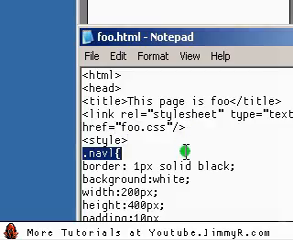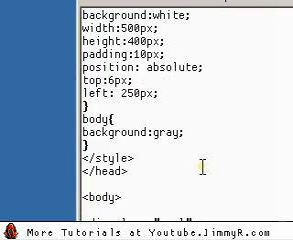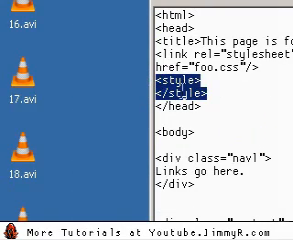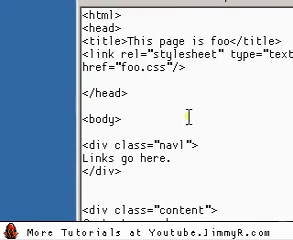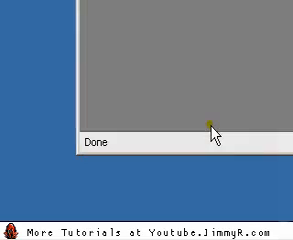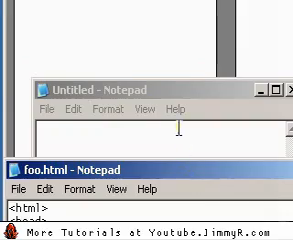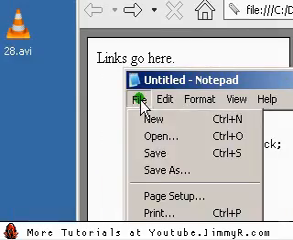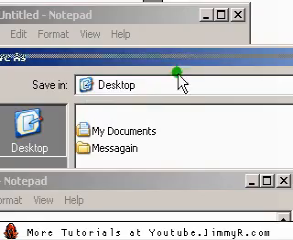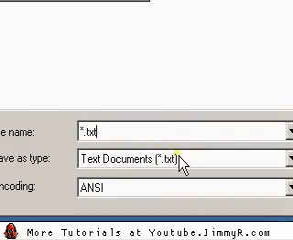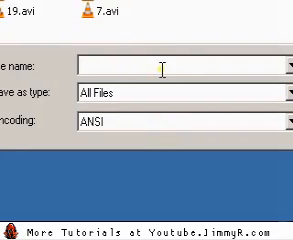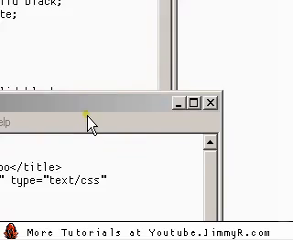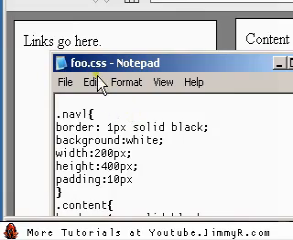What I'm going to do is copy everything between the style tags. I'm going to copy it and delete the style tags. I'm going to open Notepad again. I'm going to paste my CSS in it. I'm going to go to File, Save As. And again, the same thing here. I'm going to select all files. I'm going to call it foo.css. And I'll save it. And now I have my CSS in a separate page of its own.